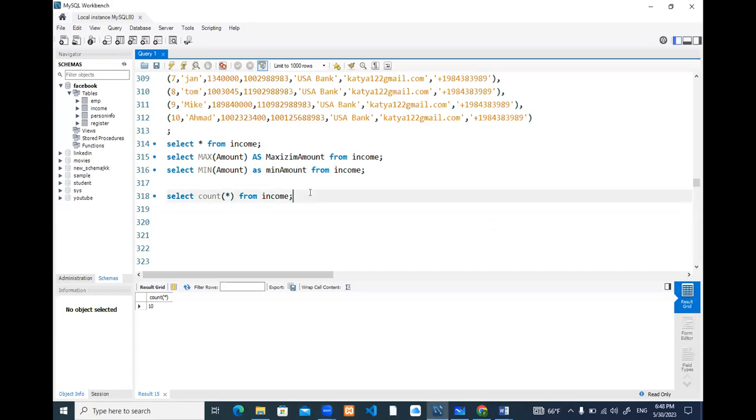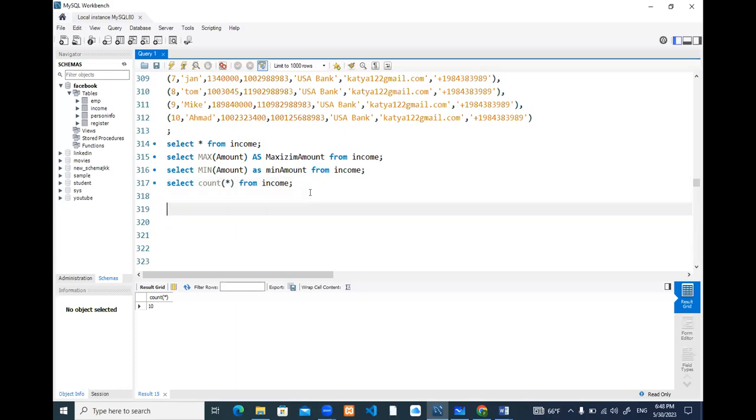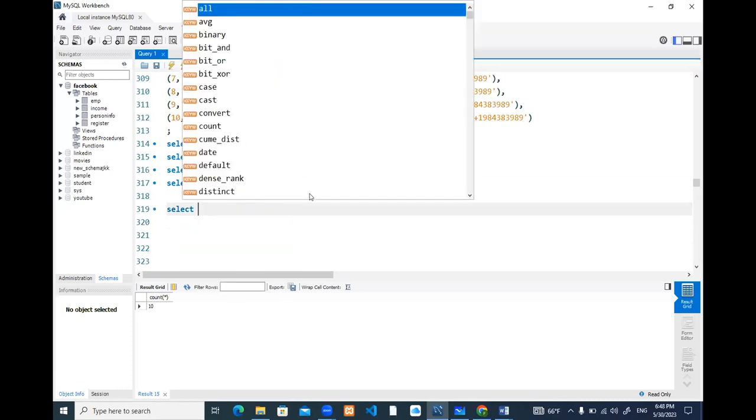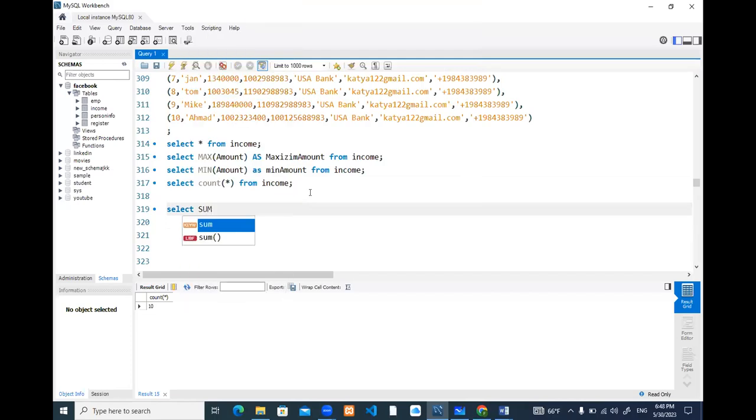Now, guys, we have another command named the SUM command. Sum will calculate all of the values for us. For example, select SUM, I will run a sum function on the amount column, amount as a total, from income. Add a semicolon.